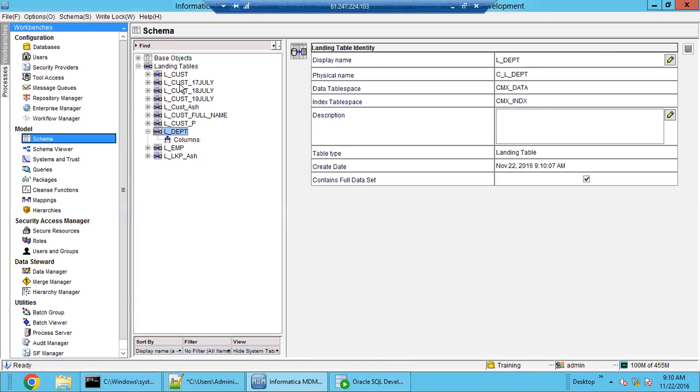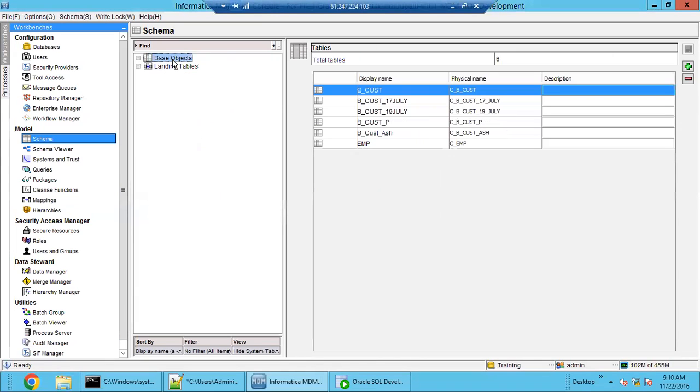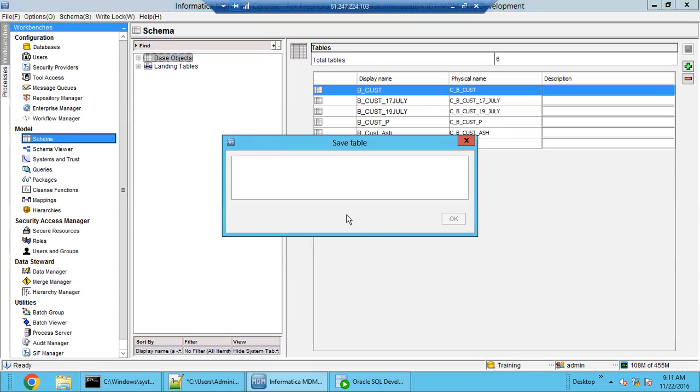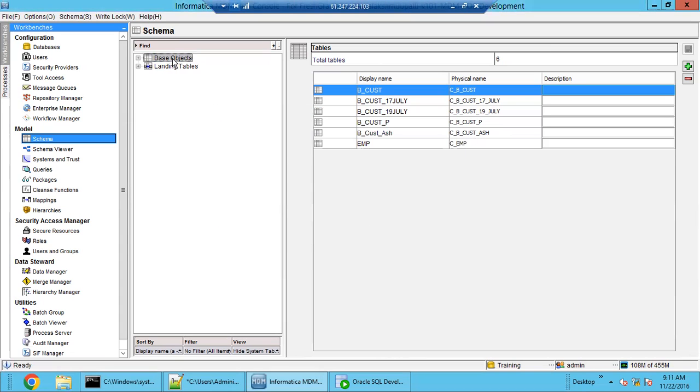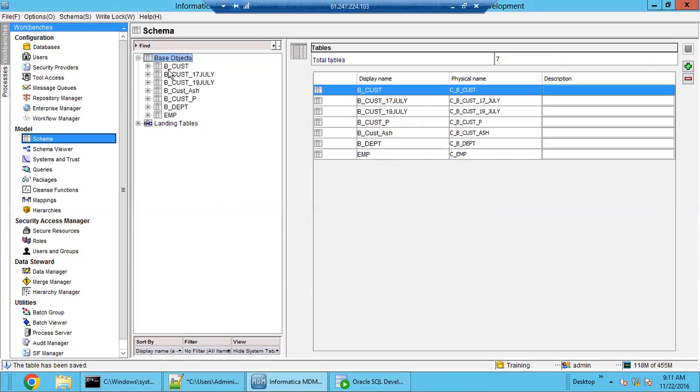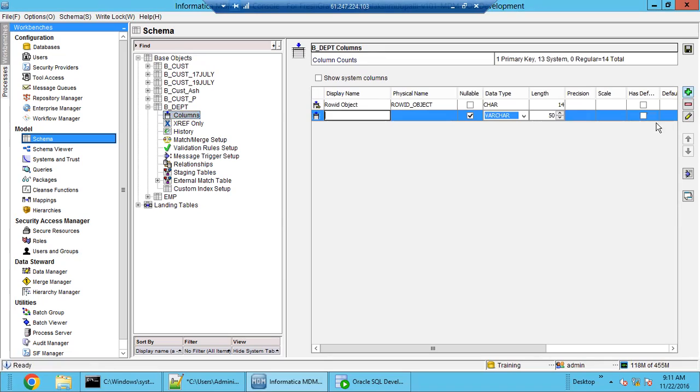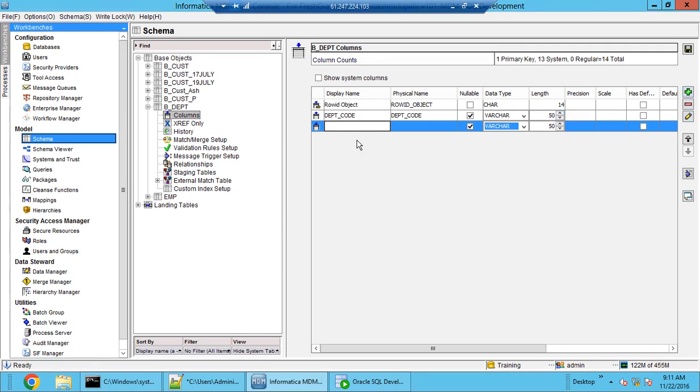Now let's create a stage table for that. So for a stage table, let's create the base subject first, as we know. So for the base subject, B underscore department. Okay. Need to add columns. Let's come to department, columns. And here we can give a department code, same columns, and department name.